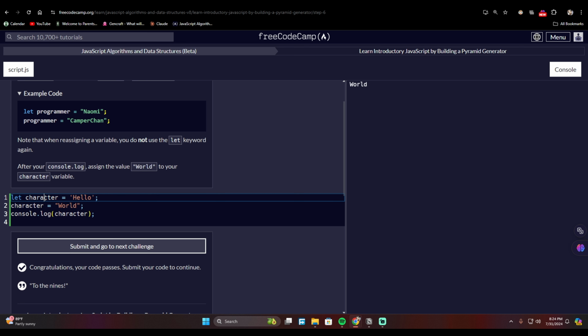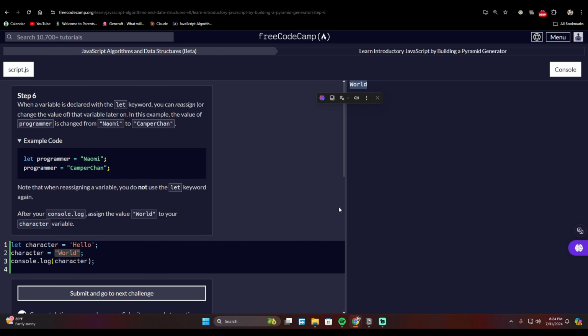And then we write again the already declared variable character, and reassign our value to the string world. We then console.log this character to display the value, which is world. So it then displayed world in our console. So that would be it. Nice.